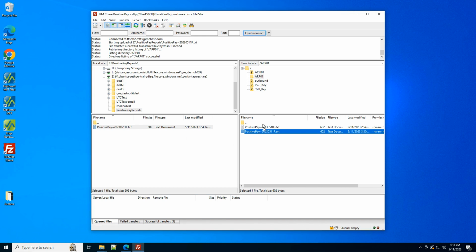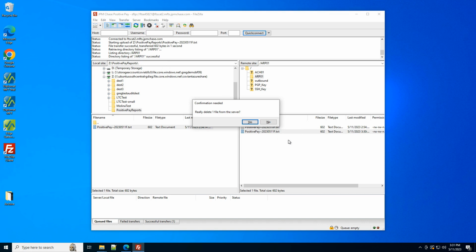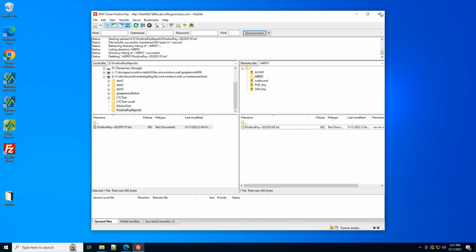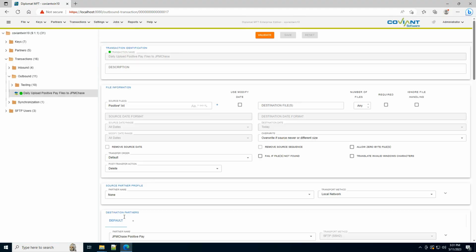However, what happens if I am sick, or if I leave this job? Who has the knowledge and skills to perform this transfer, knowing where the source is, how to upload, what's required, etc.? So let's see how we can do it in Diplomat MFT. First, I'm going to delete this file so we can upload it again. And now let's switch to Diplomat MFT.